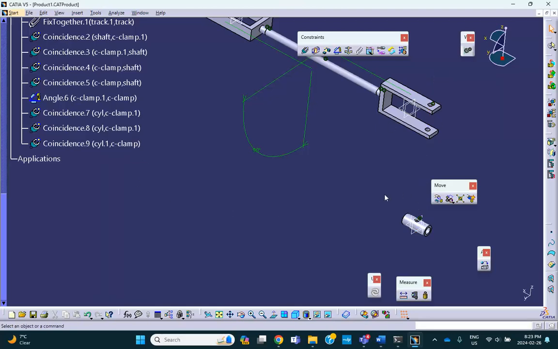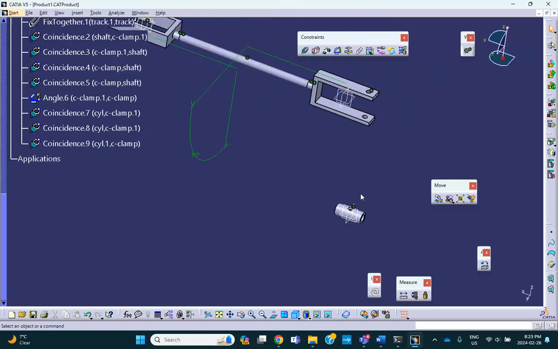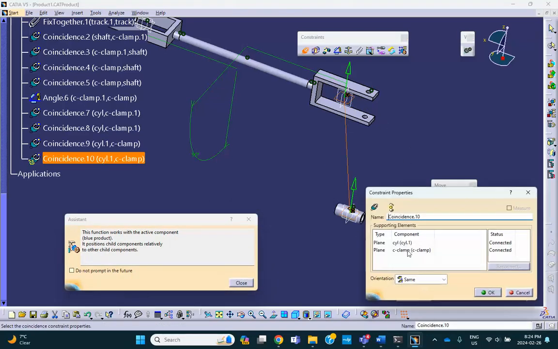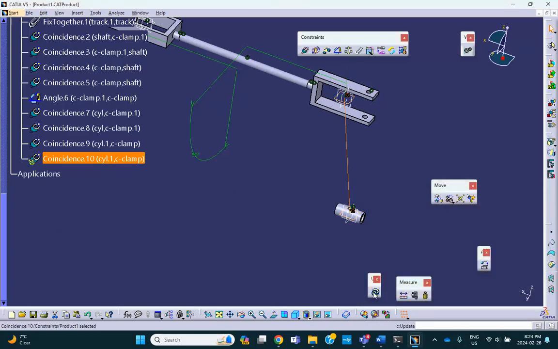Axis to axis, okay. So what I want to do, first of all, is bring this plane and put it coincident with that, bring it up here, put it in the middle. That's the first thing. I want to bring this and put it up there. So coincidence between this plane and that plane. Update. Good.